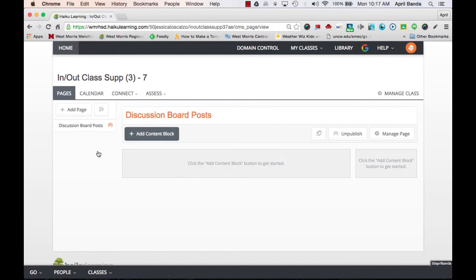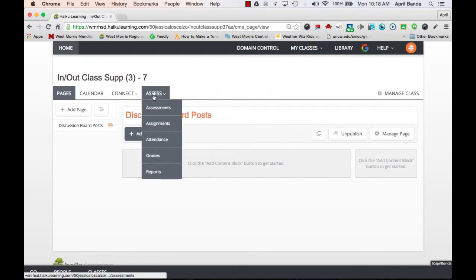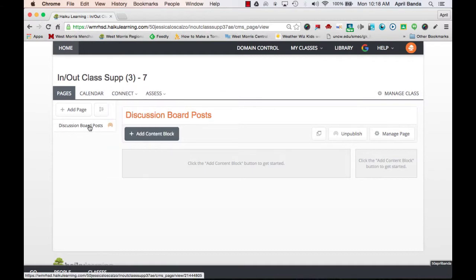Once you're in your class, you need to select the page or the category in where you plan to attach the rubric. Is it in a discussion board? Is it in assessments? You have to choose which one you're going to use. I'm going to choose to create a discussion board and attach a rubric to it.